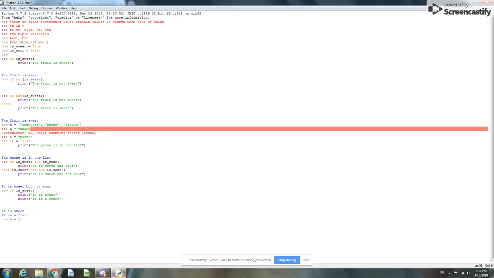We could also use this with numbers, saying that b is equal to 1 and c is equal to 1. And we could set that to if b is c, meaning that they are basically the same thing, then you could type out b and c are equal. And it prints it out because b, which is 1, is equal to c.